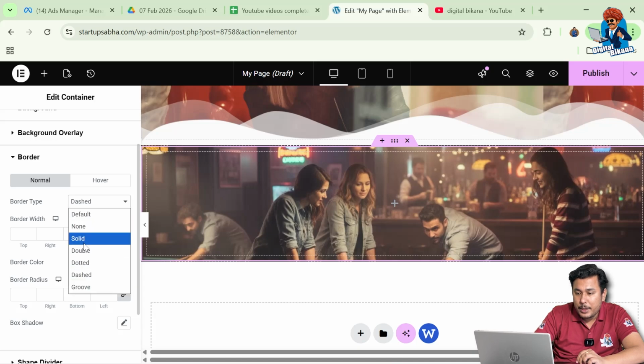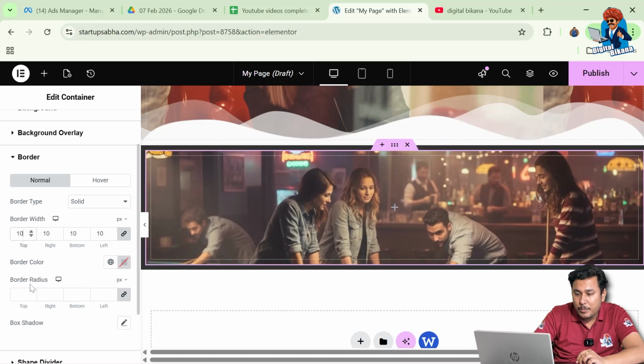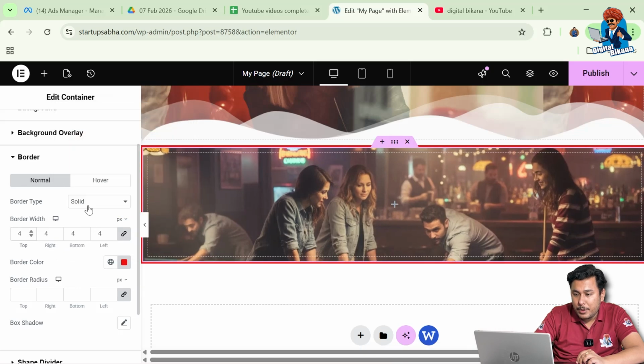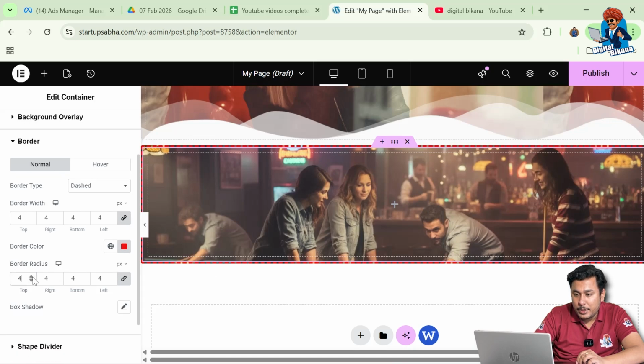So let me select the solid border, and we can increase the border width, and the border color we can simply change. Okay, let me decrease the border, and now select the dotted. Then you can see there is a change. Dashed. Now the dashed border is over there. You can also adjust the border radius to curve this border shape. So this is how you can select the border type in Elementor in WordPress.